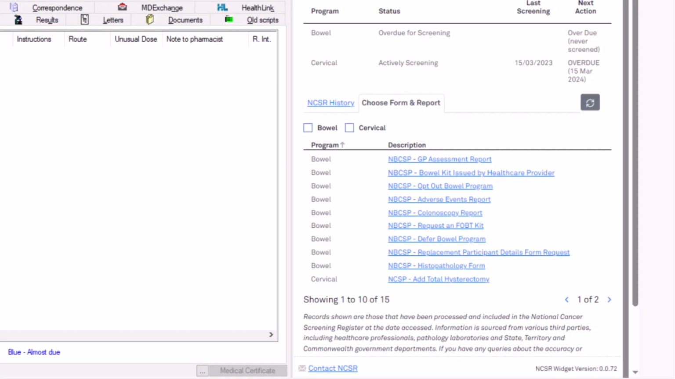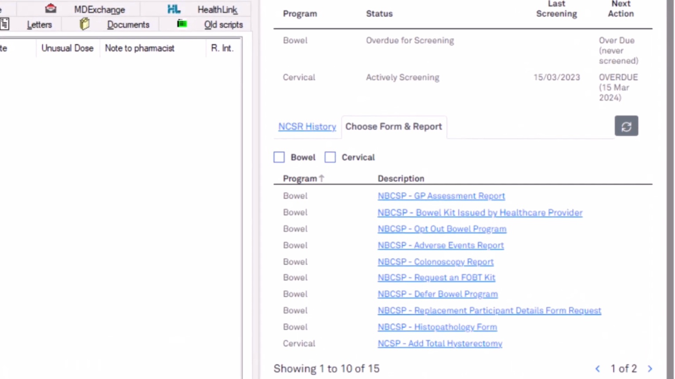Without this information, there may be delays in care, and the follow-up team may need to contact you if your patient has a positive result. You can select to view forms and reports for either program. If they are only participating in the Bowel program, only those forms and reports will display.